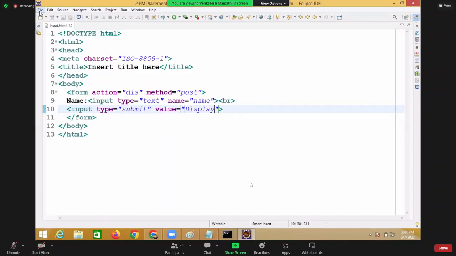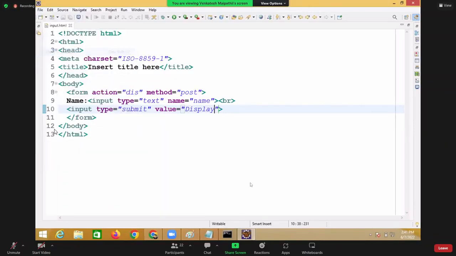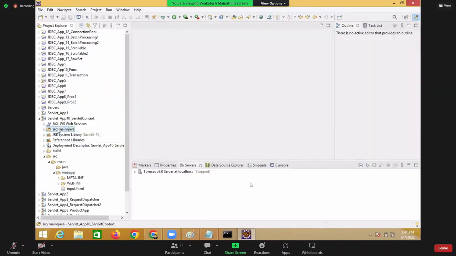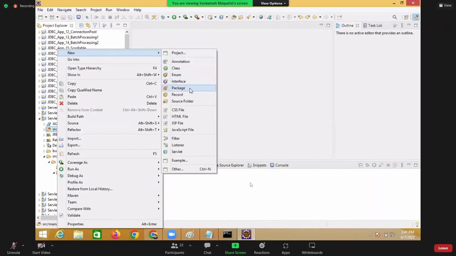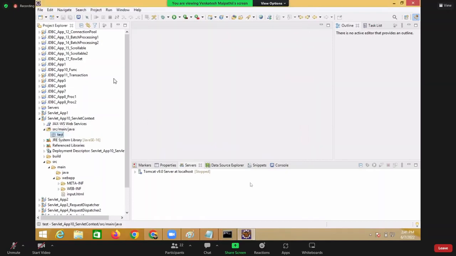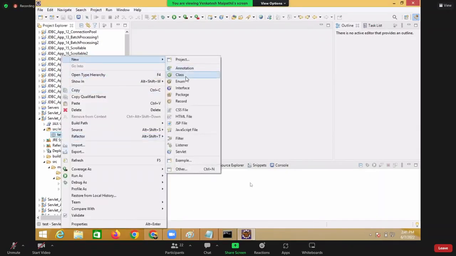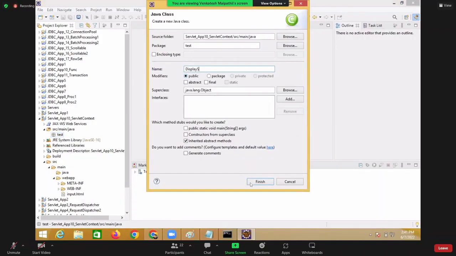So go for src, new package. Always we take test. Click on finish. Under test, we take one servlet class. I am taking it as DisplayServlet. Display servlet I am taking.